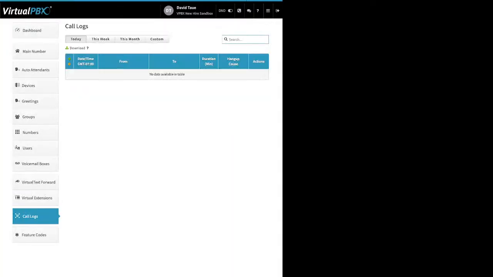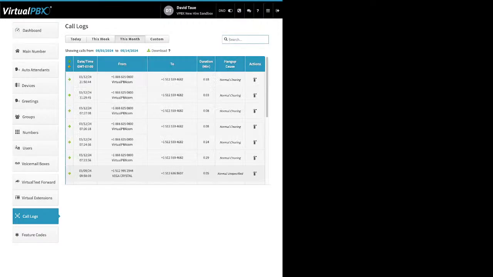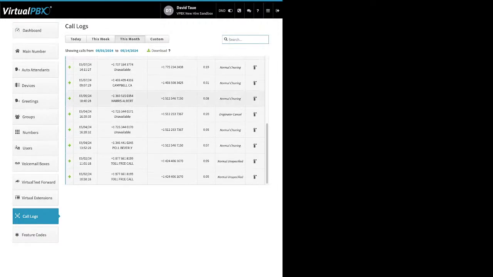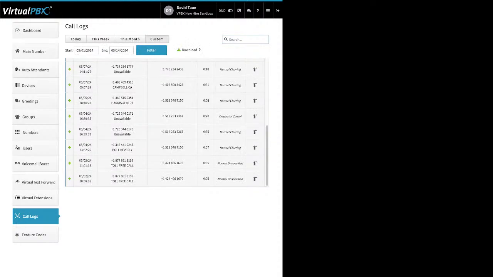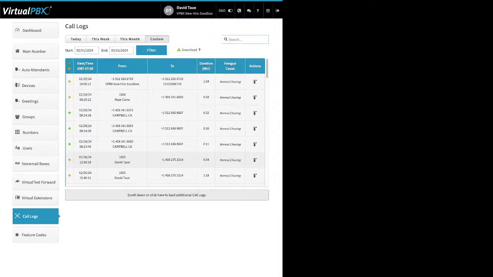Call logs shows call activity on the account. You have today, this week, this month, and you can go custom where you can change the date range. And then click filter. The system will let you go back up to 12 months. If you need to go further back, you would need to contact our support team. They would have to create an escalation for you. Our engineers can go back up to 18 months, but after that, the data is not available.